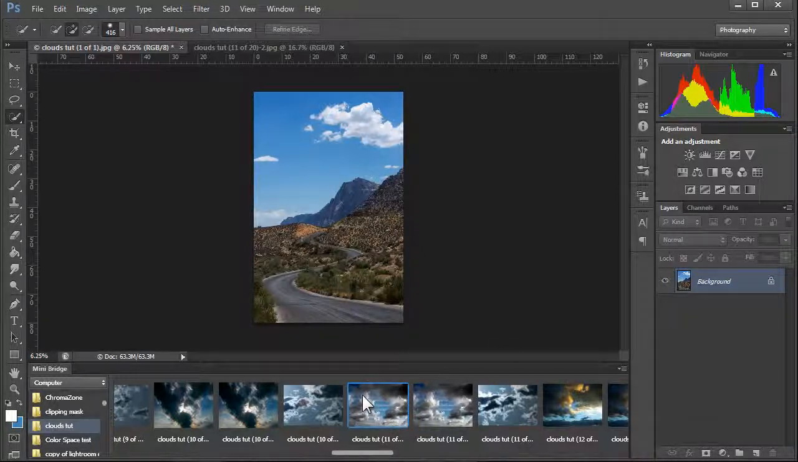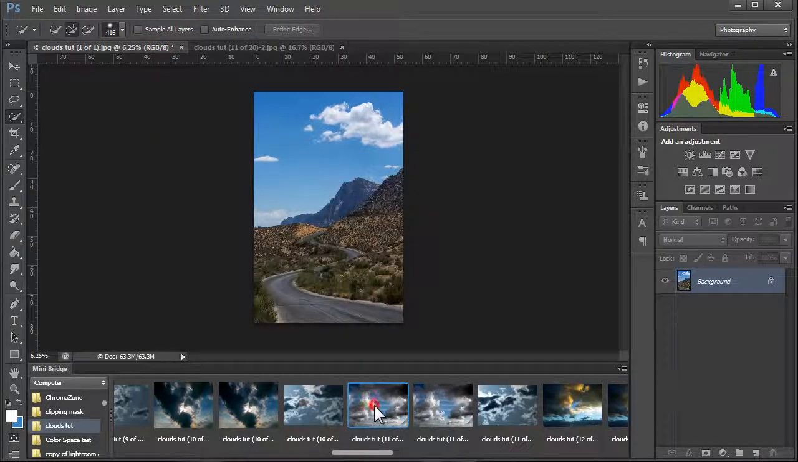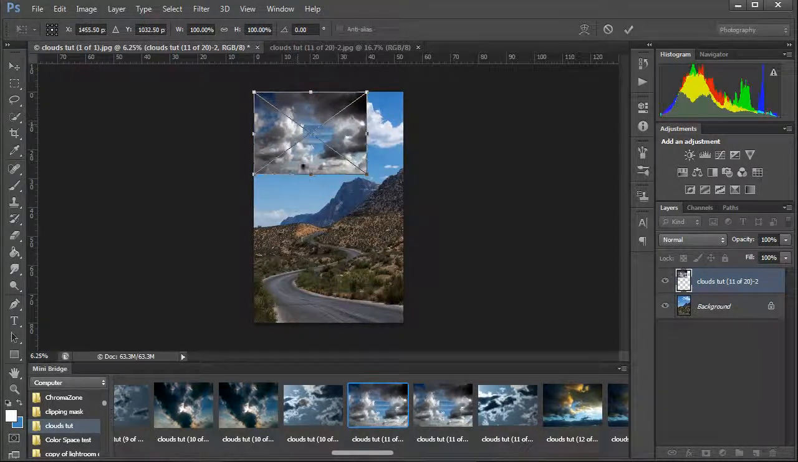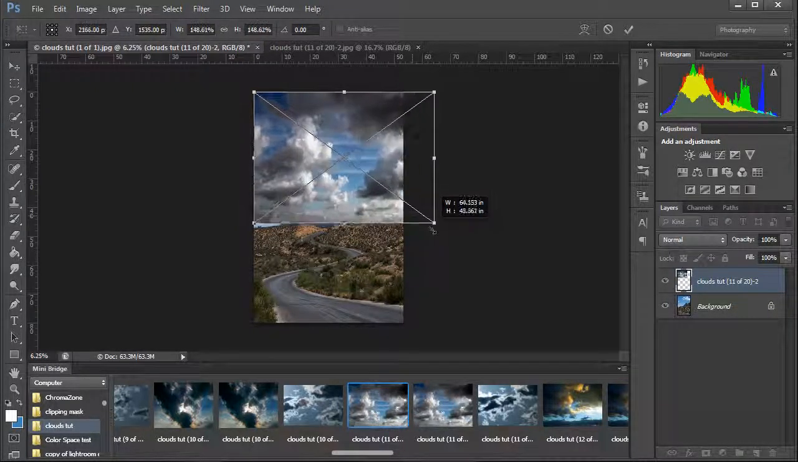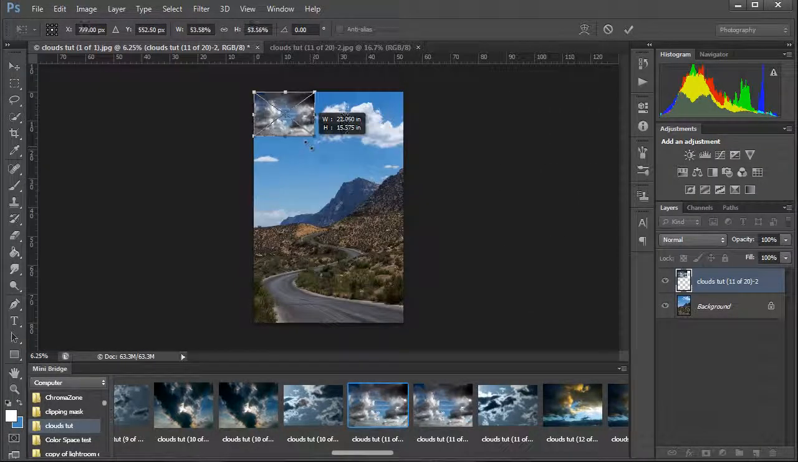Instead of having to deal with all these layers and new documents, what you can do is just drag from Mini Bridge onto your document. It creates a new layer. It brings in the object as a smart object, so when we hold our shift key to constrain it and we drag it to resize, you'll see that it doesn't get pixelated when we go up or down.